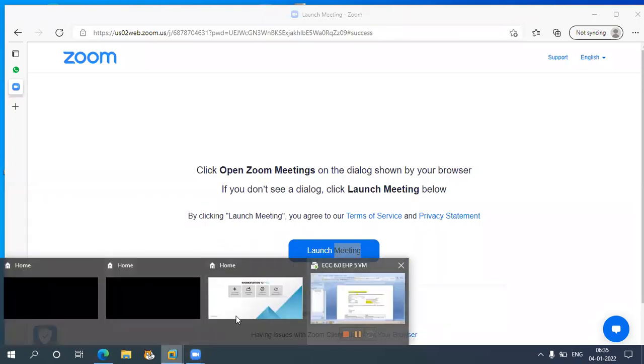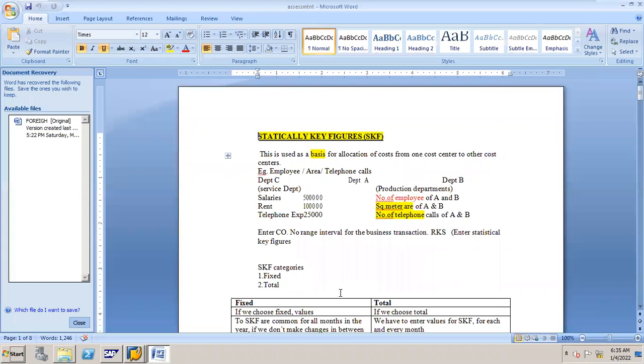Okay, so today I'm going to discuss the assessment process. The assessment process is one type of allocation. Allocation means the transfer of cost from one cost center to another cost center. In allocation, there are many methods: distribution, settlement, assessment. We can discuss distribution and settlement later. Now I'm discussing the assessment process.